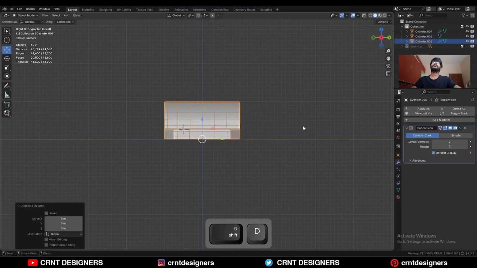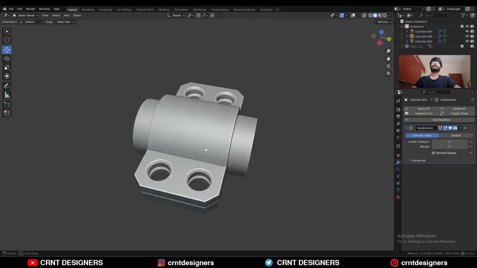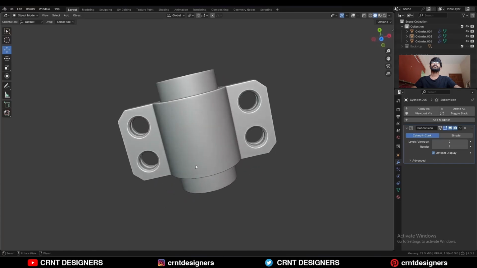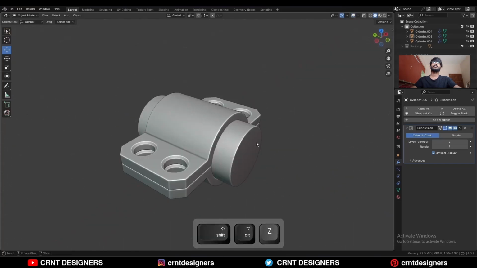Shift D to duplicate it and rotate it 180 degrees. In this way, you can create this kind of simple looking design. You can see the form. You can see the topology. So that's it for today.